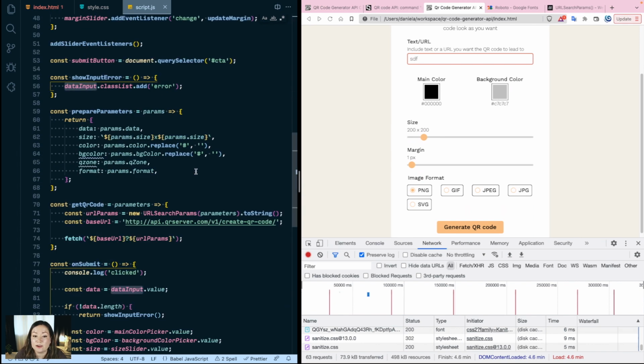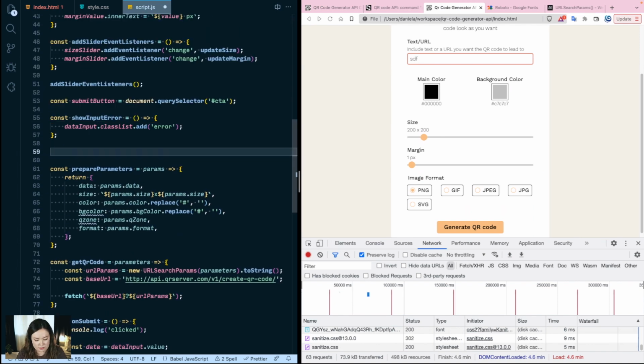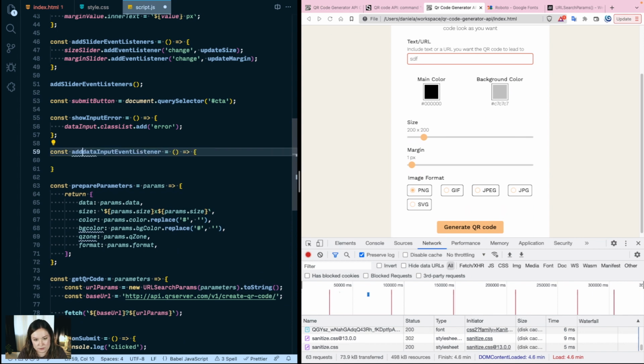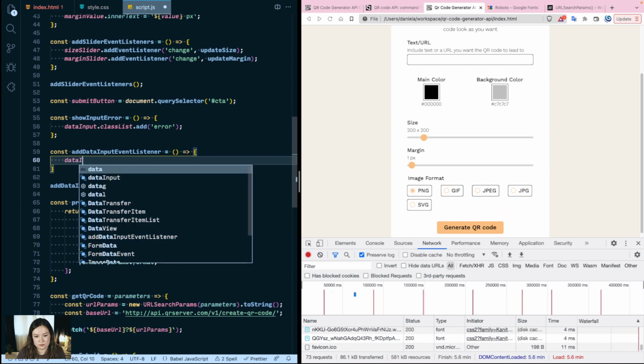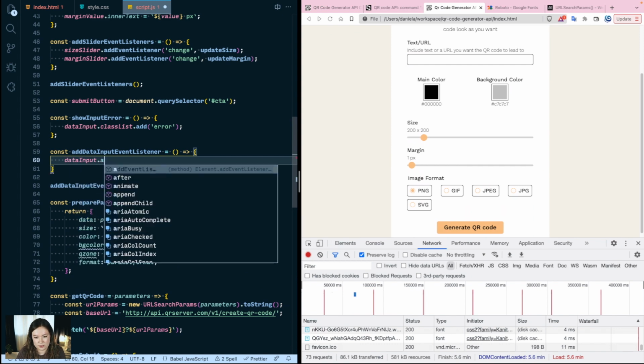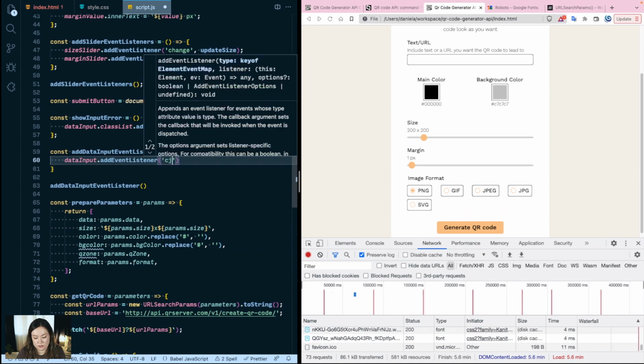Okay, then we are gonna add it now. So let's create it here. Const data input event listener add, right? Let's not forget to call it straight under it. And in here, we're gonna do data input dot add event listener on change.